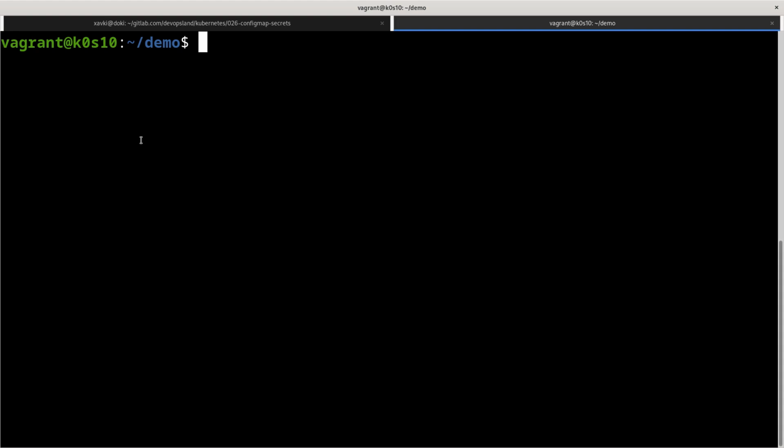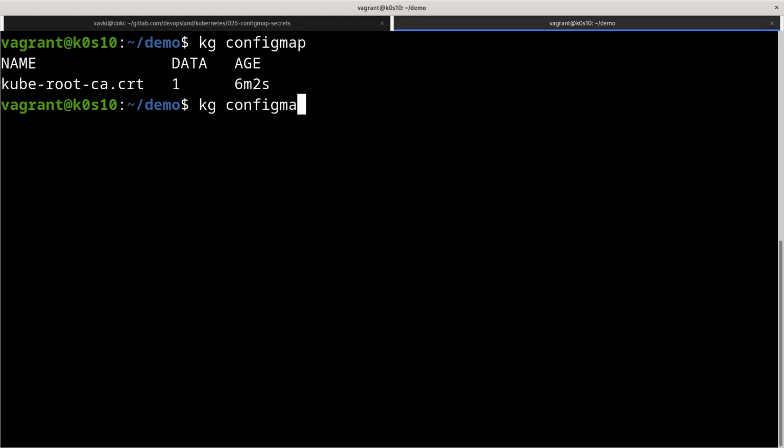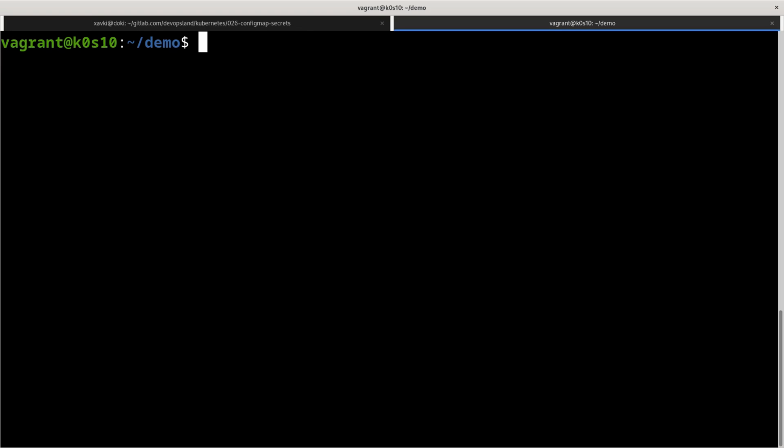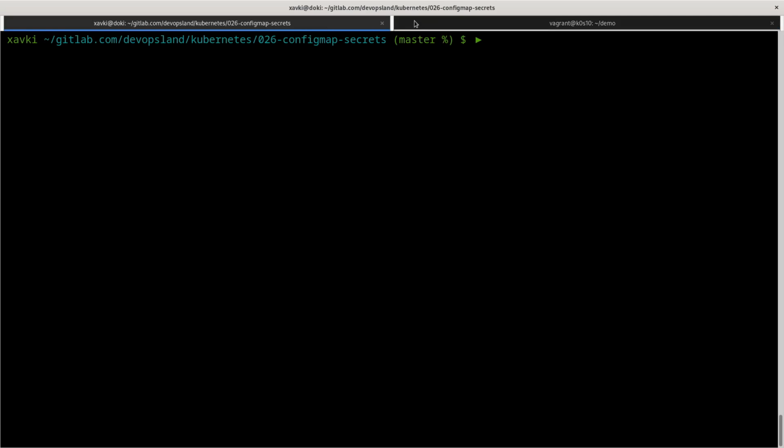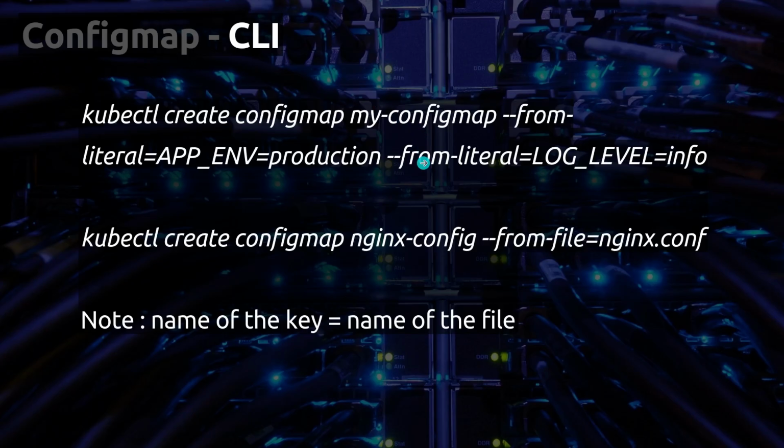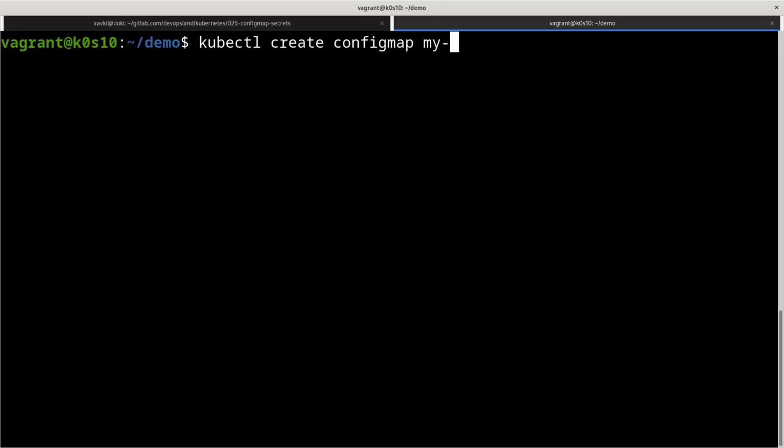So I can check before with kubectl get cm, or config map. This is exactly the same thing, just an alias, of course. And we can use kubectl create. What do we want to create? We want to create a config map, and the name of the config map. Right now, for example, my config map, like that.